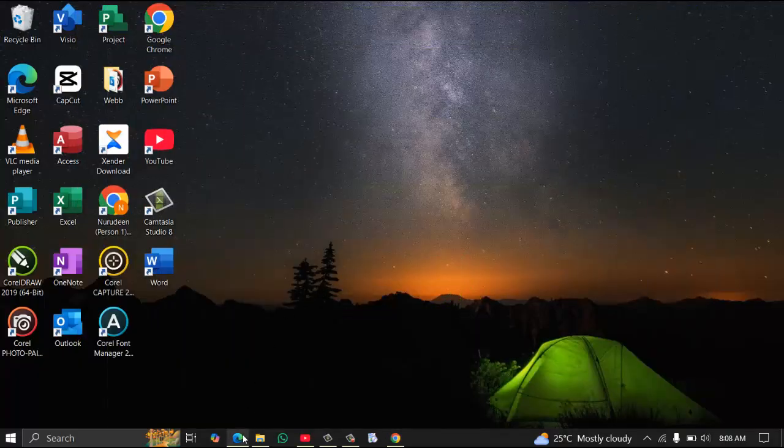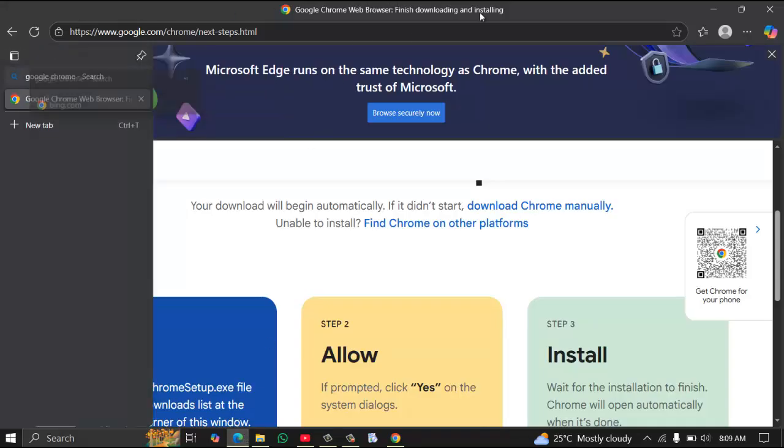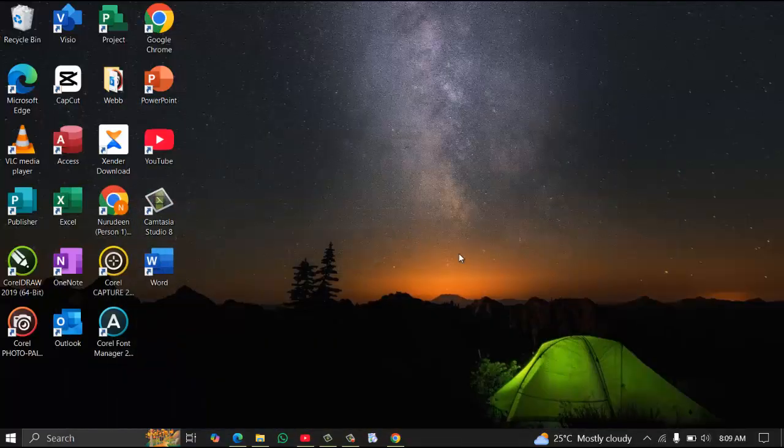You come to your Microsoft Edge, you search for it. That's how to download your Chrome on your laptop, on your PC, on your desktop.